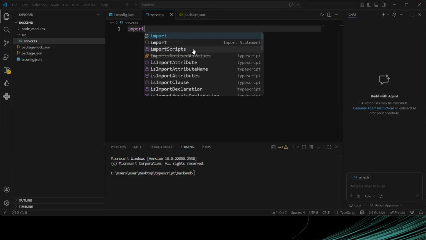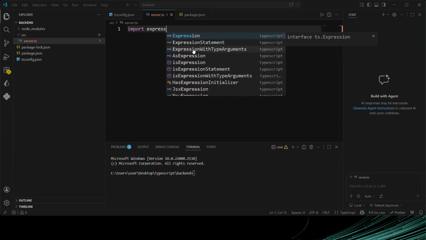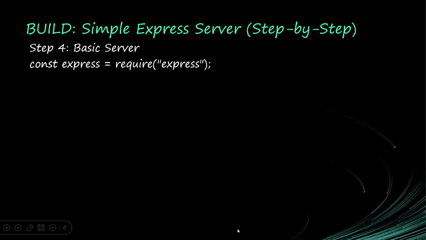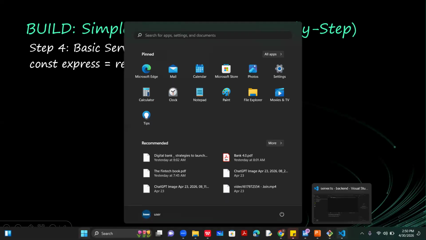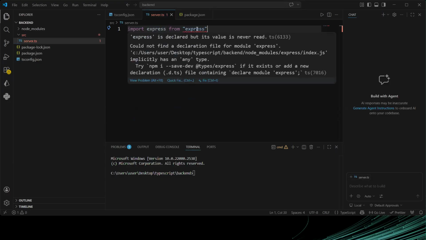So now I'm going to import Express. I'm doing import, I'm not doing require. Pardon me, as I was even making that slide. So I'll say import express from express. Do we have any error?